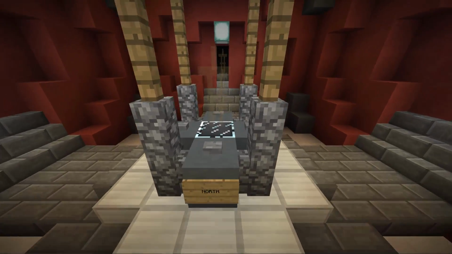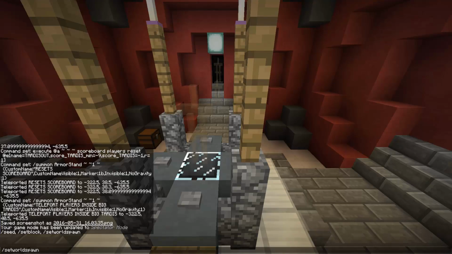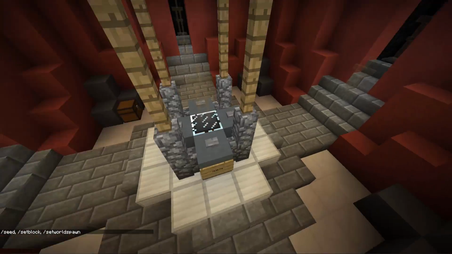If you slept in your bed, what you can do, you can type in the chat this command /setworldspawn and then hit enter, and it will set the spawn chunks around you.